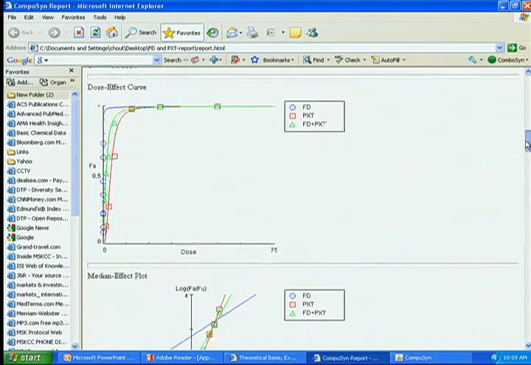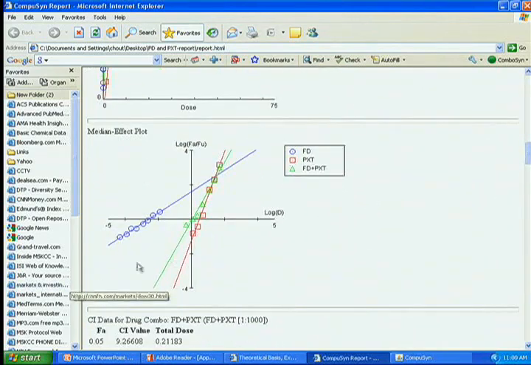All these curves can be linearized into a straight line by my so-called median effect plot, which is used widely. It linearizes the curve into a straight line. The x-intercept is log Dm, the median effect. So you can calculate from this plot the Dm value. The slope of this line is the m value, the shape of the dose effect curve.